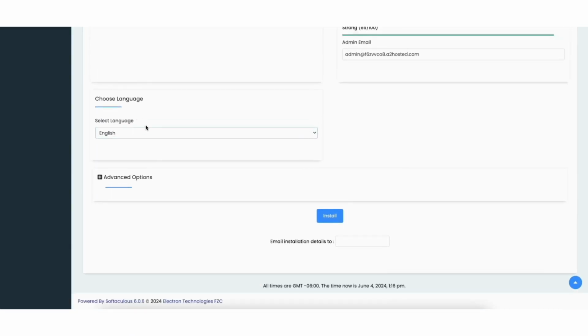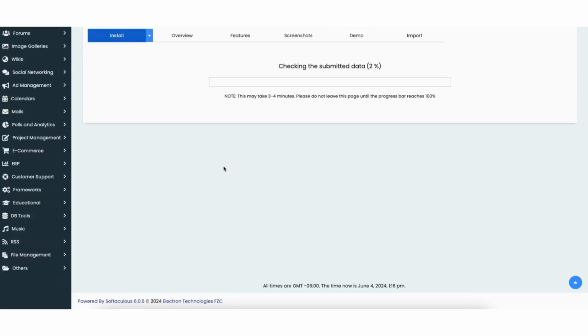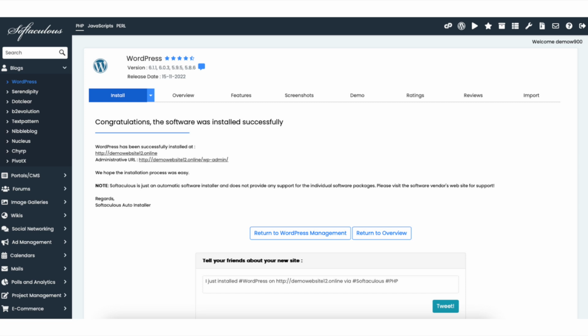You can put in an email address for the WordPress installation details to be sent to. Click the Install button. WordPress is now being installed. It'll take just a few minutes. Once it's done installing, you will see congratulations, the software was installed successfully. Click the administrative URL to go to the WordPress dashboard.